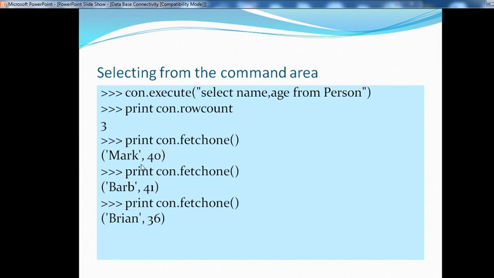Print con.fetchone. What is next? Fetchone returns the next record: Mark and 40. Print con.fetchone gives the next record: Barb, 41. Fetchone is a command you can use for the next record, and whatever is available in your table can be displayed automatically. First the row count is printed, 3, meaning how many records are available in the table. Then the records are displayed one by one.